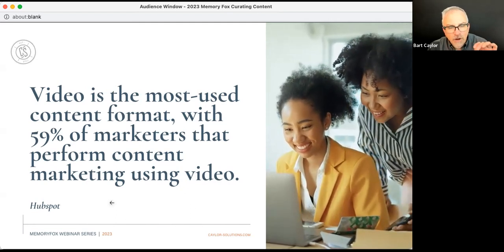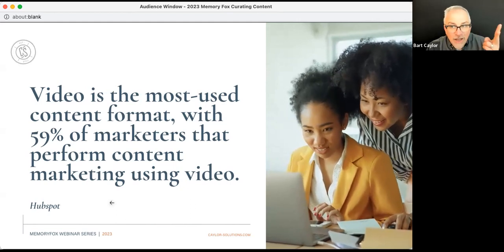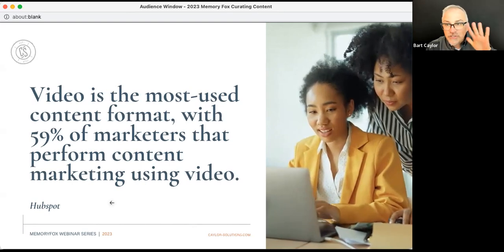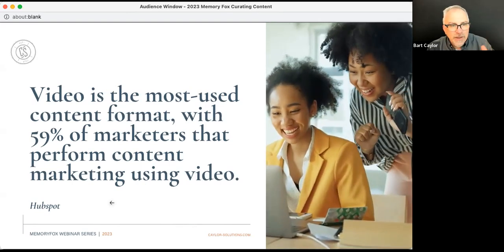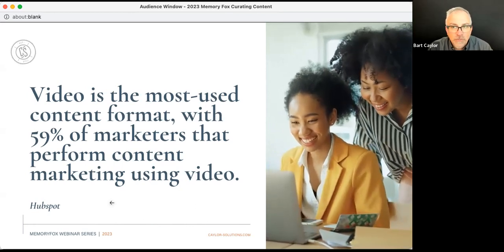It's not just copywriting. It can be rich content. It can be video, audio podcasts, infographics, illustrations. There are a ton of ways to do rich media, rich content, and don't miss the opportunity to use some of the ones that are most effective.